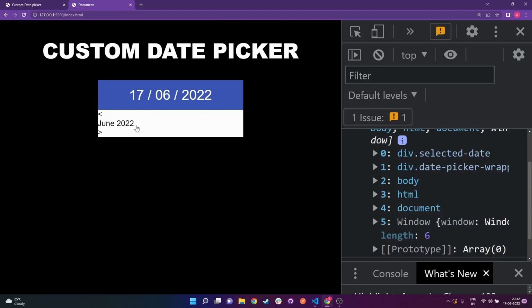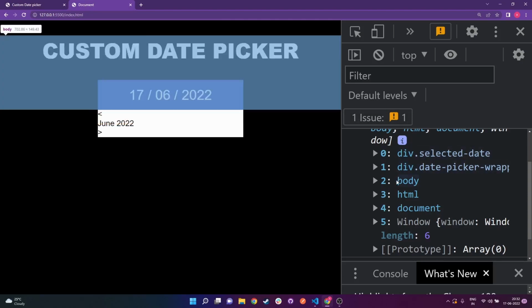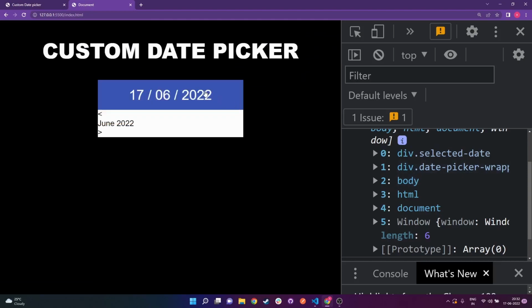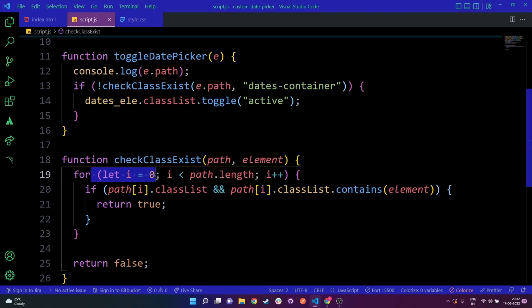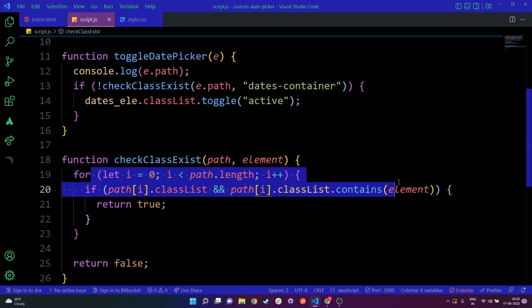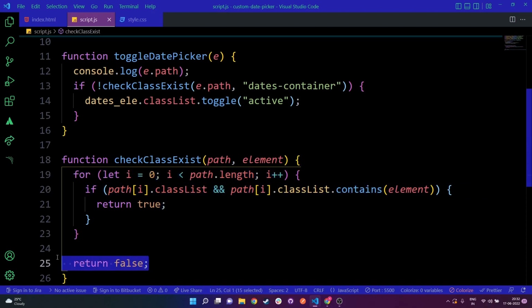So the dates container class was not there in the path, because this part wasn't visible. And I clicked over here, so it shows me the path from the window till the path of this element, and until this element, we didn't have any dates container. So for the first case, dates container wasn't there, so it looped through each of those class lists, couldn't find dates container anywhere, and ended up returning false.